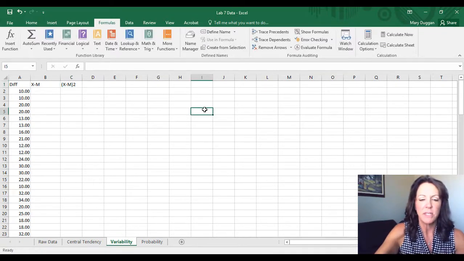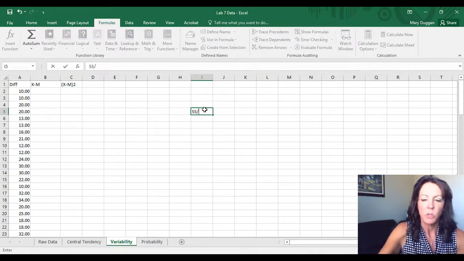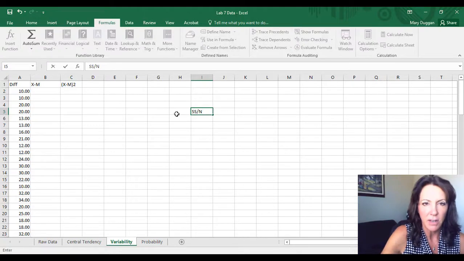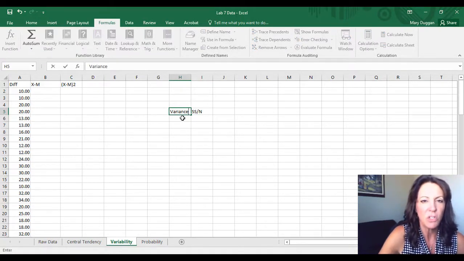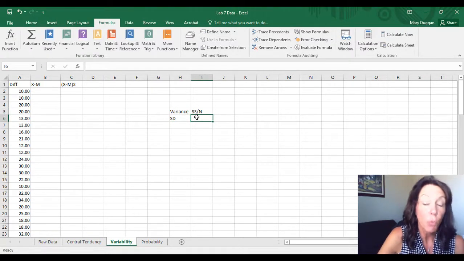Well, this is going to give us the sums of squares, which we're going to divide by n to get the variance. So actually, I'm going to write the word variance in here so we can remember that sums of squares divided by n is the variance. And the standard deviation is going to be the square root of that.